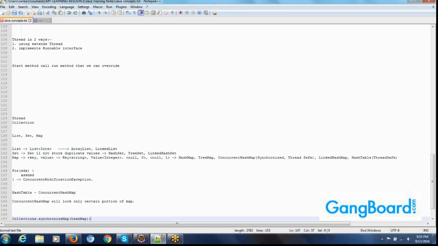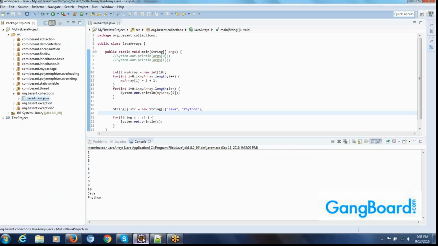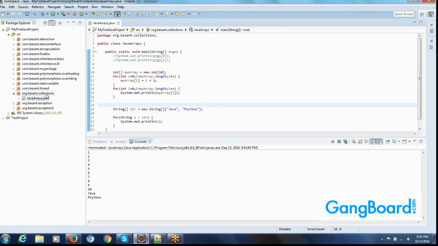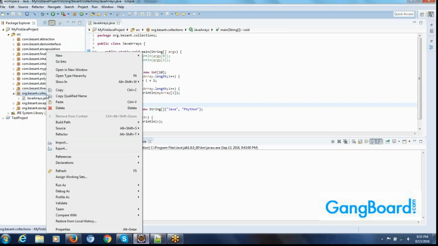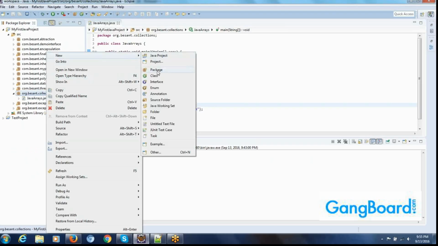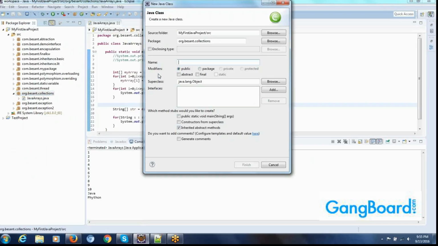Got it. And that will be the entire map, right? Yeah, it is applicable for the entire map. I was thinking if we can make only a segment of the hash map synchronized. We can't. For that, we can go with concurrent hash map.